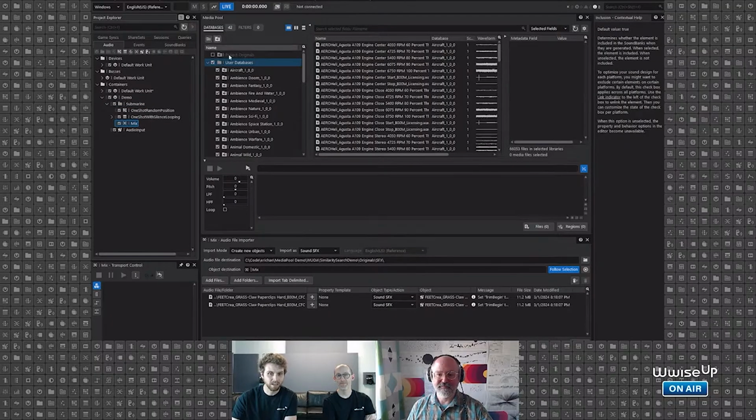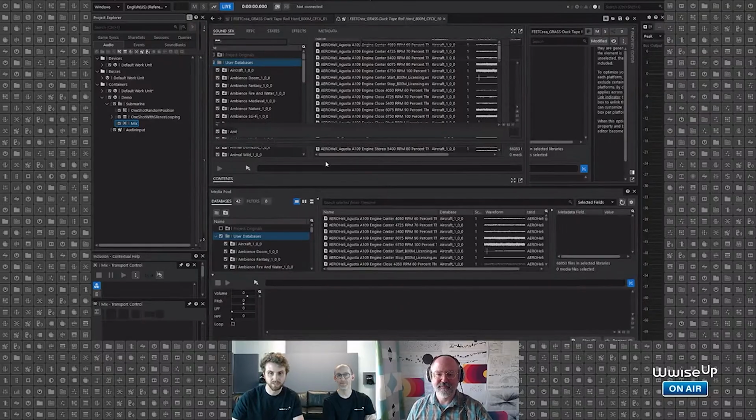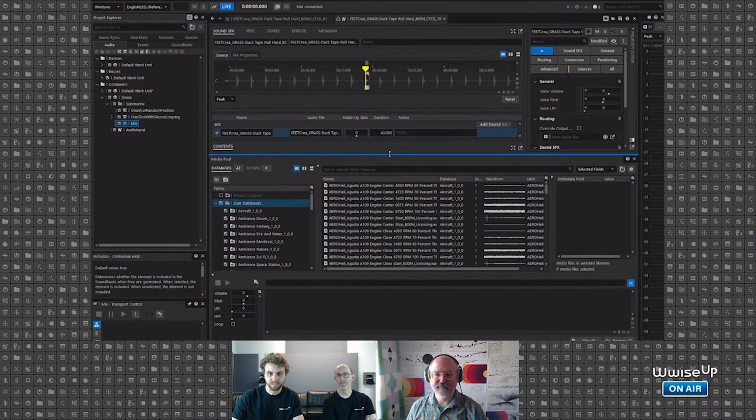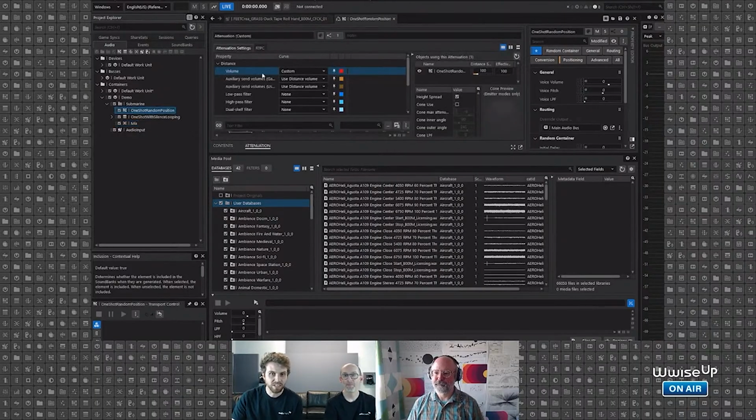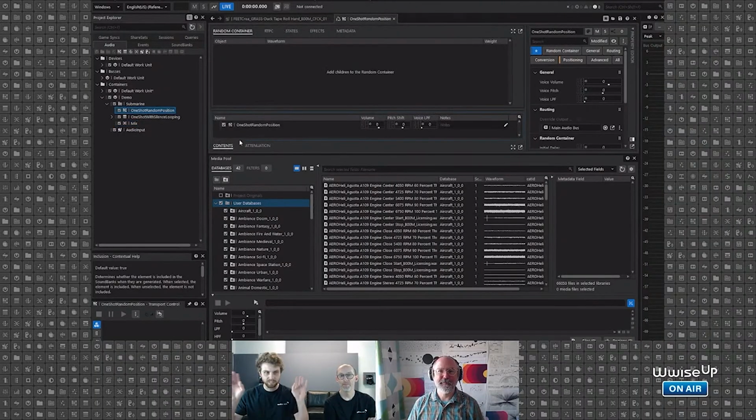I've got this blend container. Let's switch over to the designer view. So the media pool is down here now. I've got this blend container here, which will let me just mix together the sounds that I import. I've got this one-shot random position thing, which is going to play a random sample in the container at a random position around us.